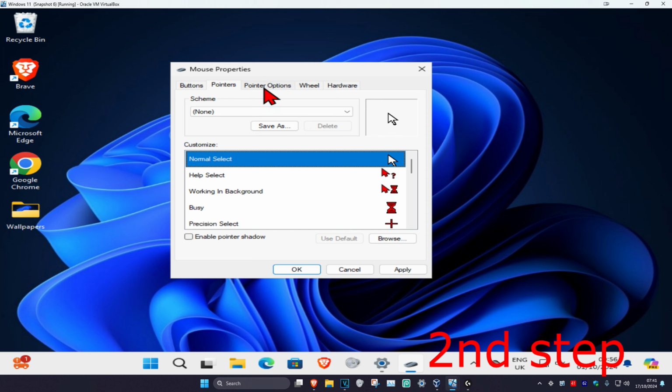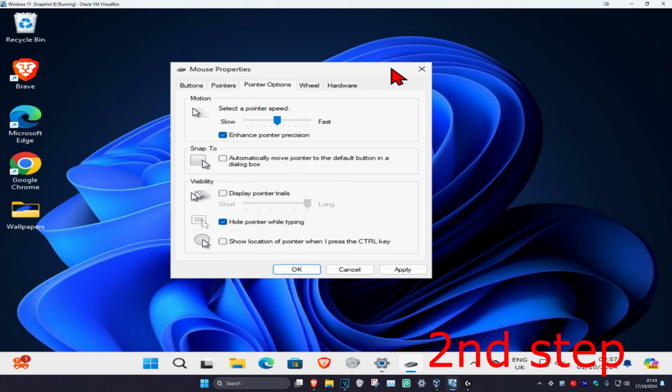Now we're going to go to the pointer options tab. You want to make sure you have select a pointer speed around the middle. You want to turn on enhance pointer position. Make sure you have this turned on. Now you want to untick snap to, untick this.